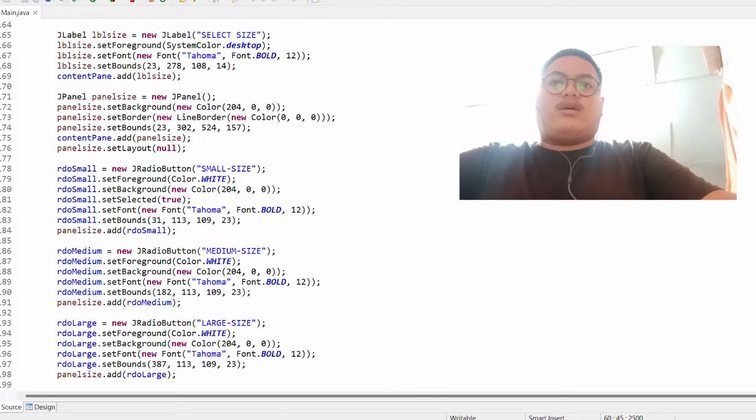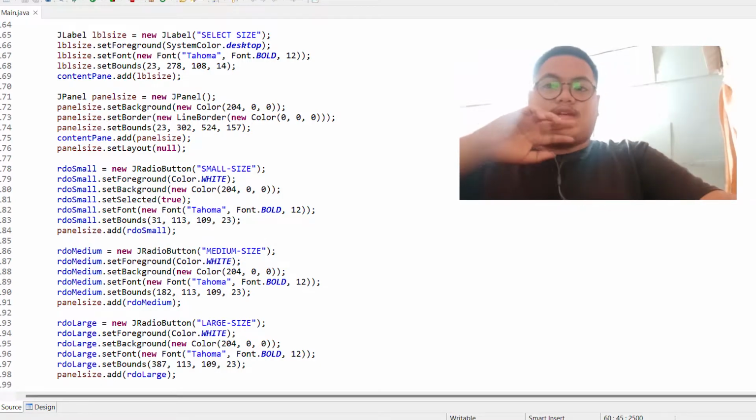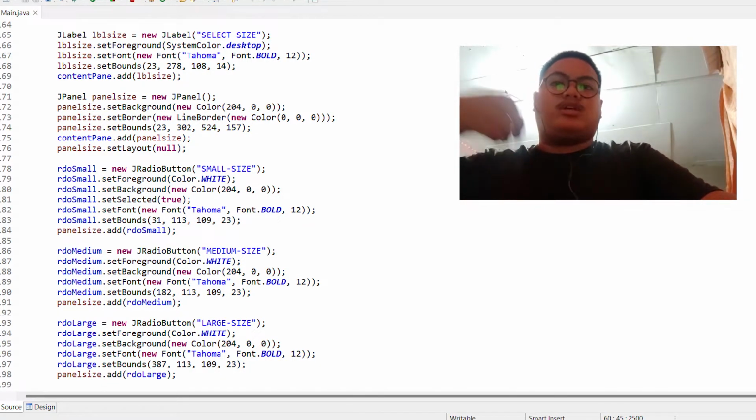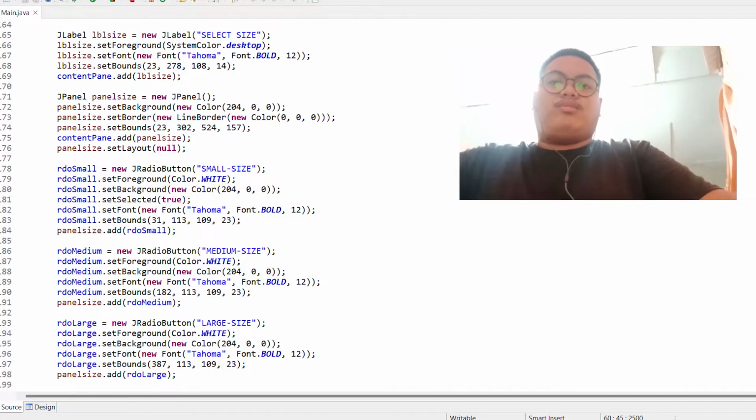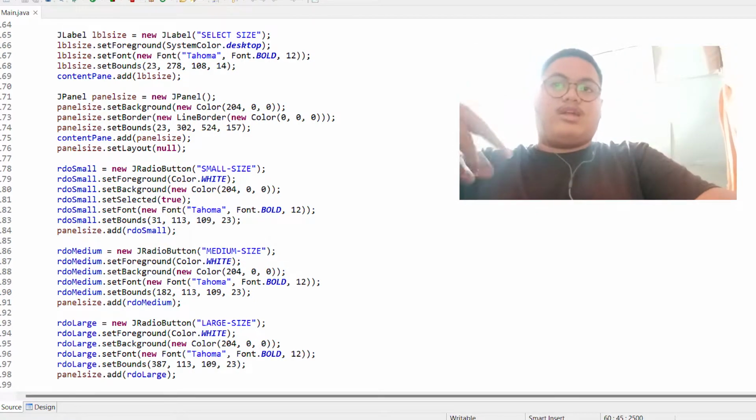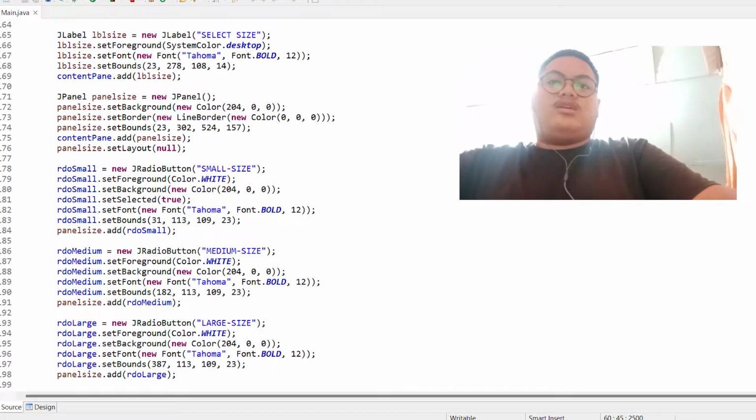And we add some JPanel also, just to add some designs. And we put the JRadioButtons in the JPanel. We put some JRadioButtons: small, medium, and large. And for every radio button, if you click the small, a price will pop up. Yeah, there's some like that.